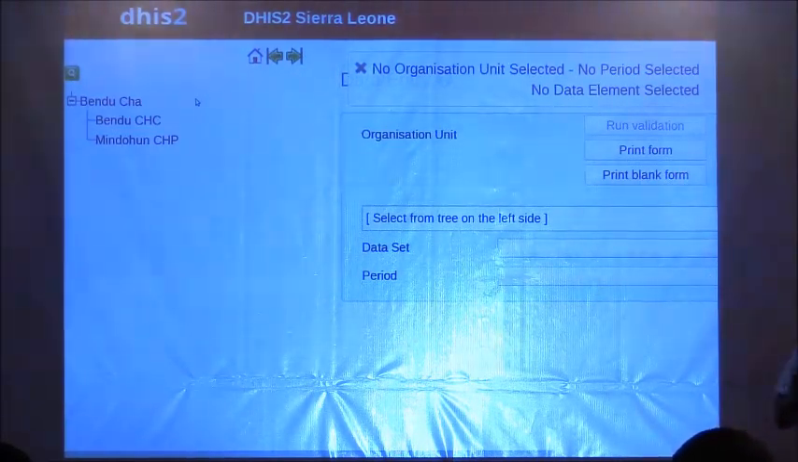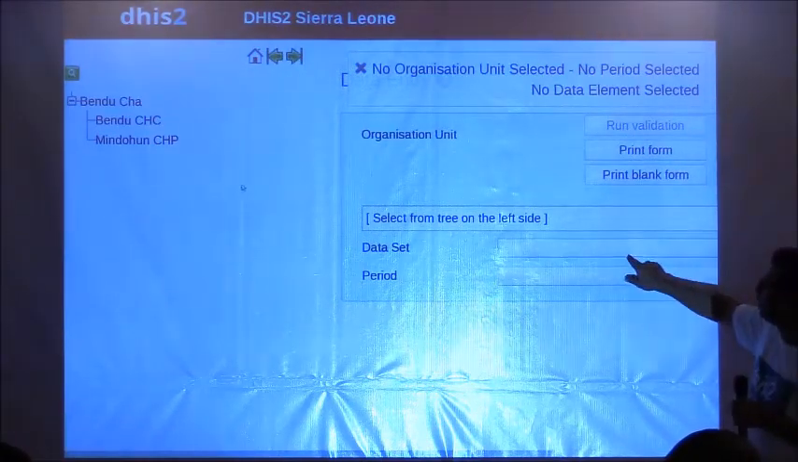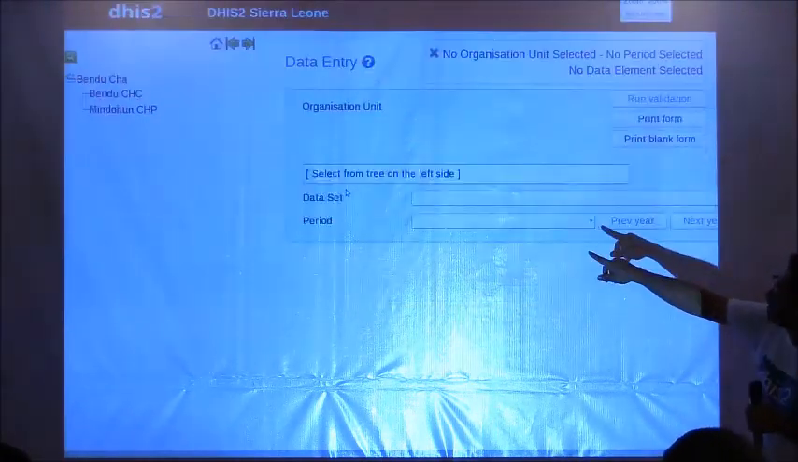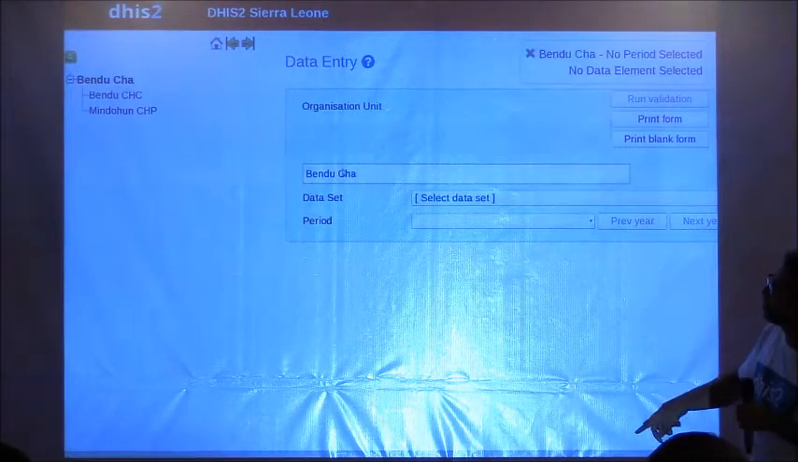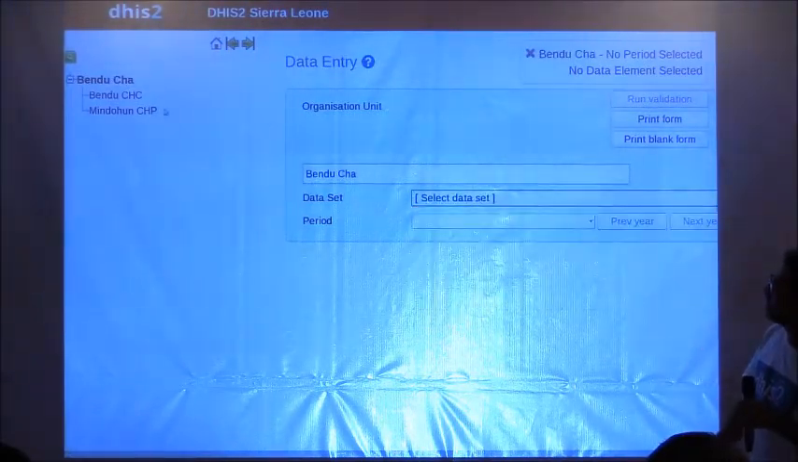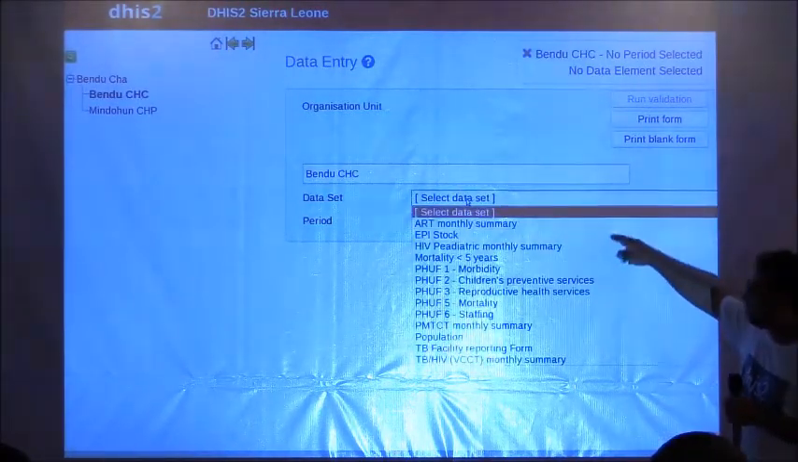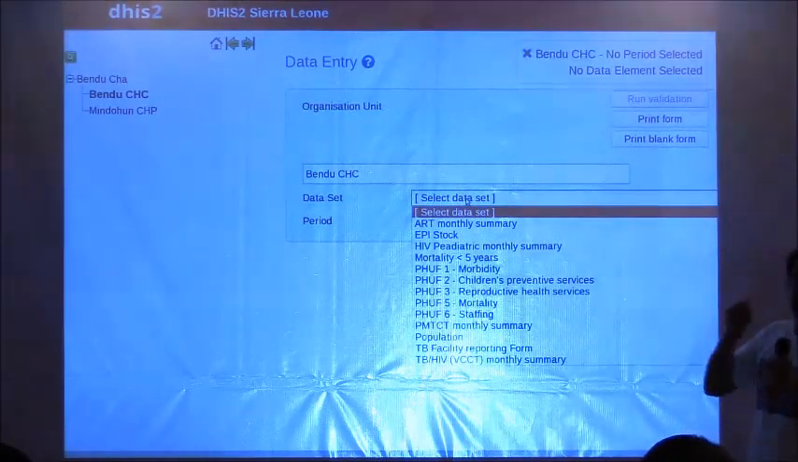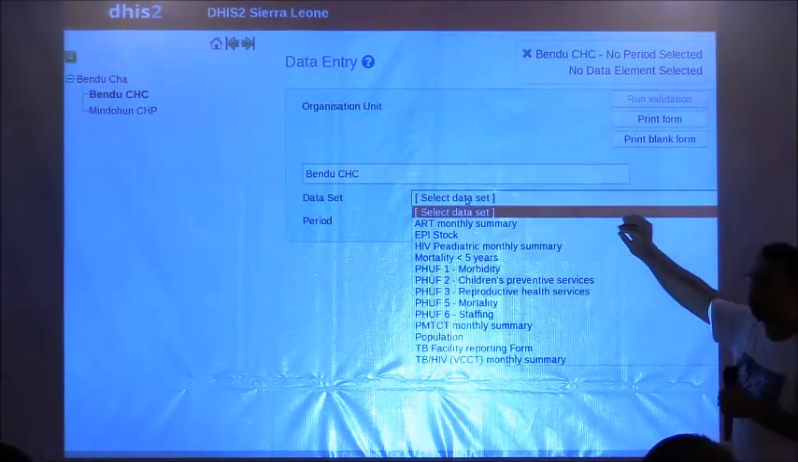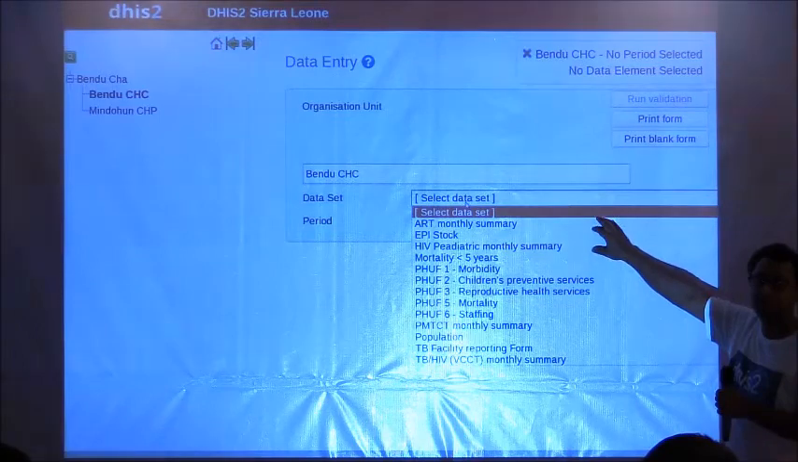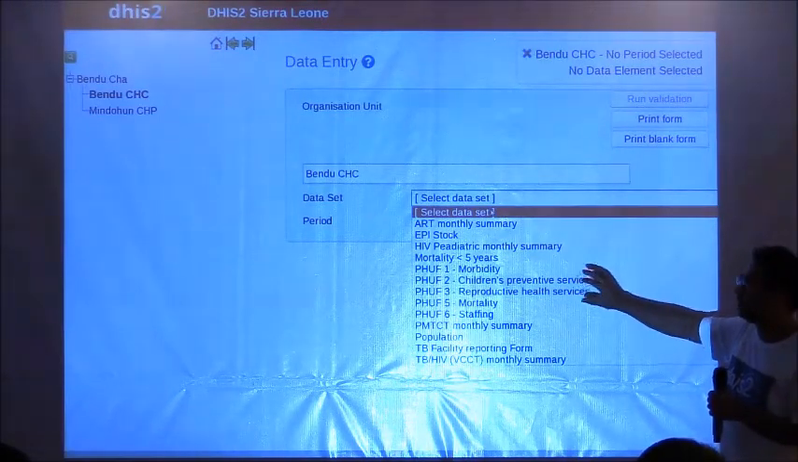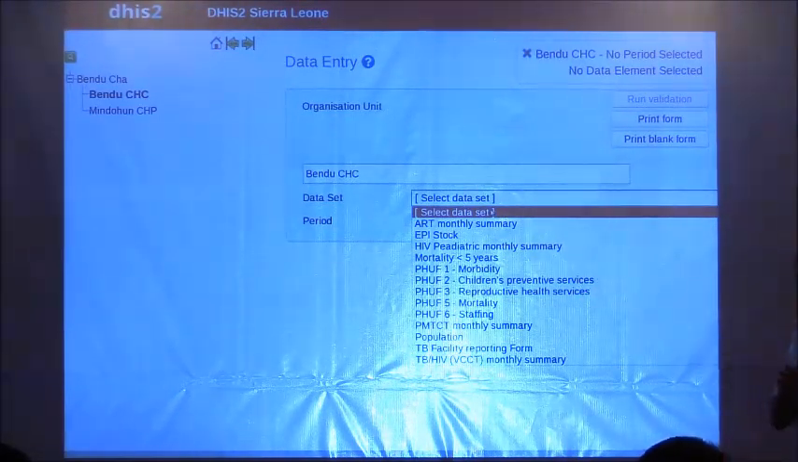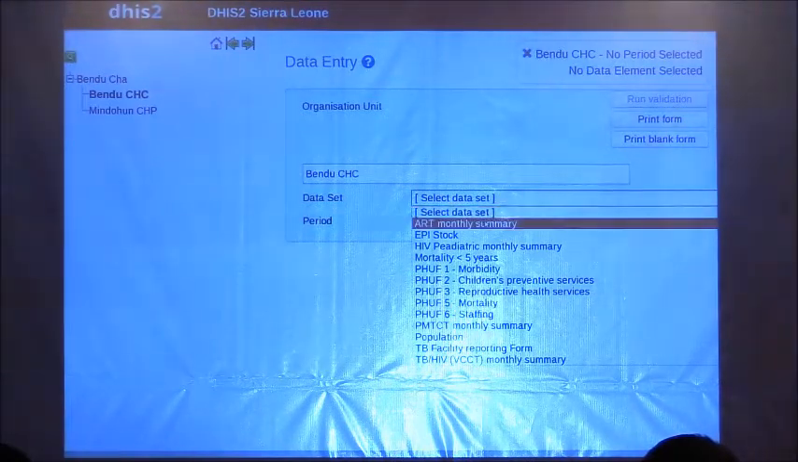You can also create a user role. Like now I'll click on the data set here. Select one of the health facilities. And these are the different data sets. You can also say, okay, this particular user only does data entry for ART. This particular user only does it for mobility. So you can set those things. Okay? So how do we set it?